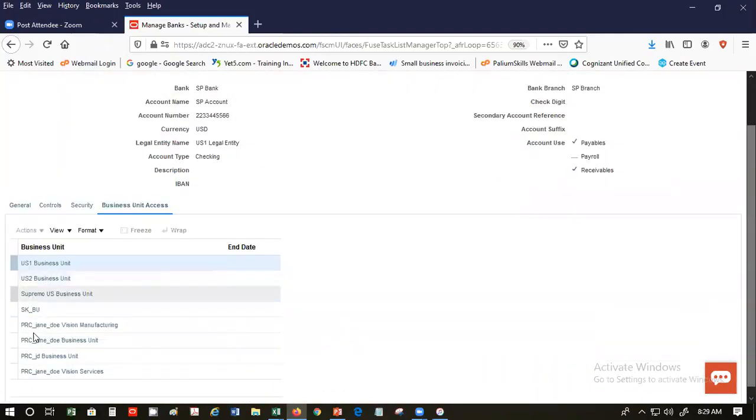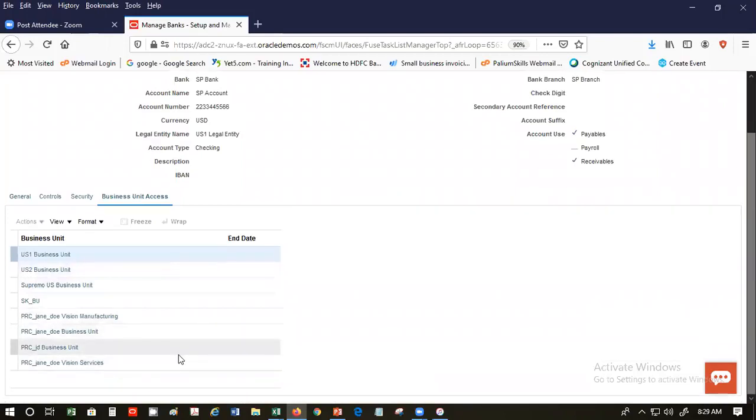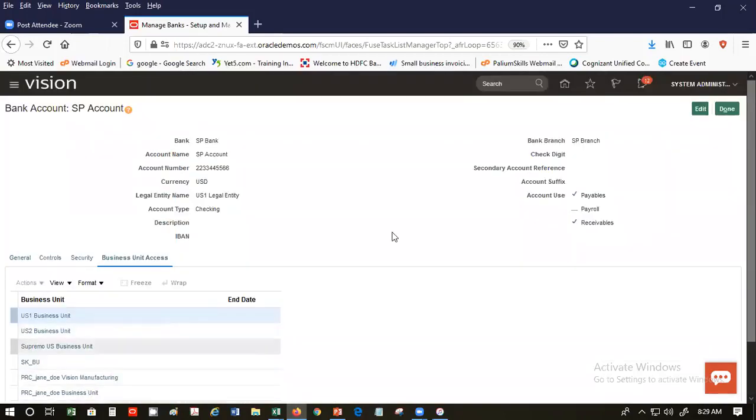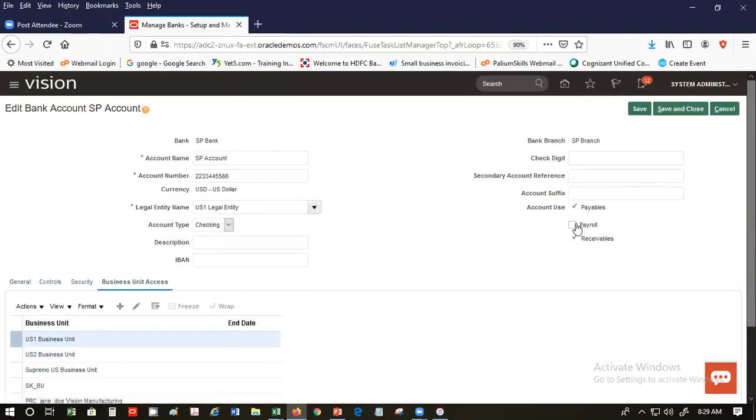And these are the business units to which it is tagged. Okay. So as you can see, the account use has also come in from here. This is where you tag in case you want payroll also included. You can tag it to payroll also. So when you tag it, this appears. This bank will appear in the list of branches in payroll.